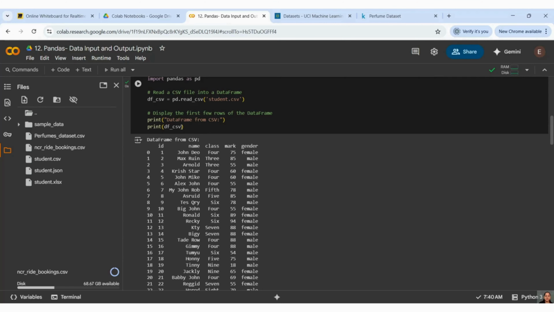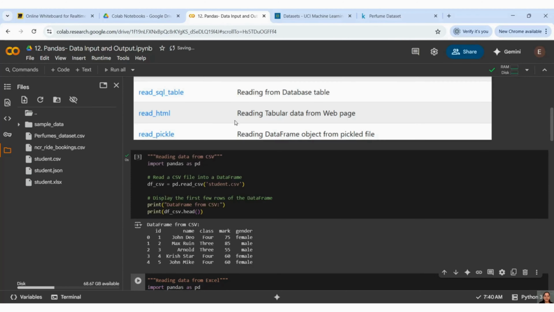However, we have one method, dot head, in pandas. By default, head will show you the top 5 rows of that particular data set. So here I am able to see the top 5 rows, correct? If you want to see the bottom 5, like when you don't know the size of the data set when initially loading it, then you can just type dot tail here. With that, it will show you the bottom 5 rows of that data set.